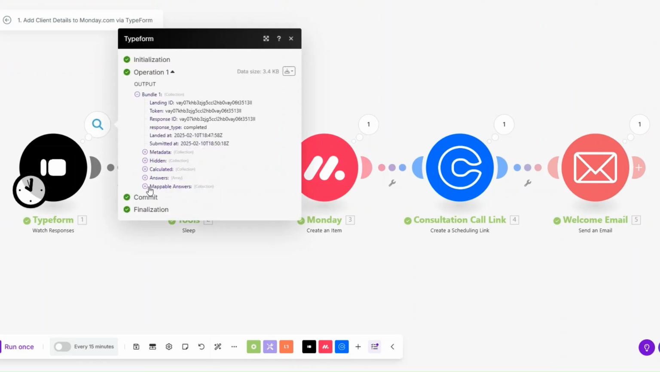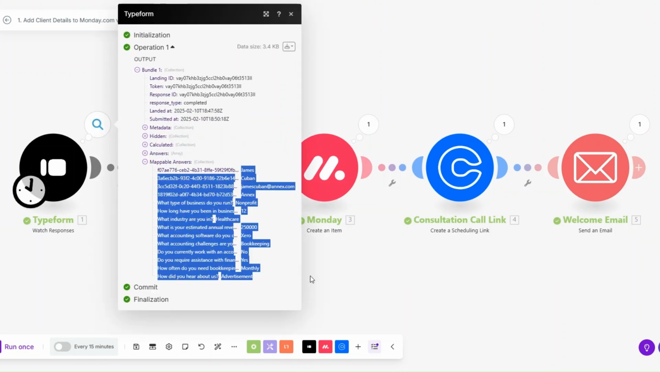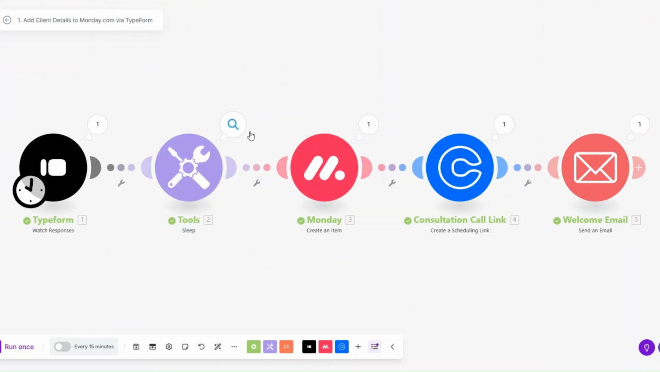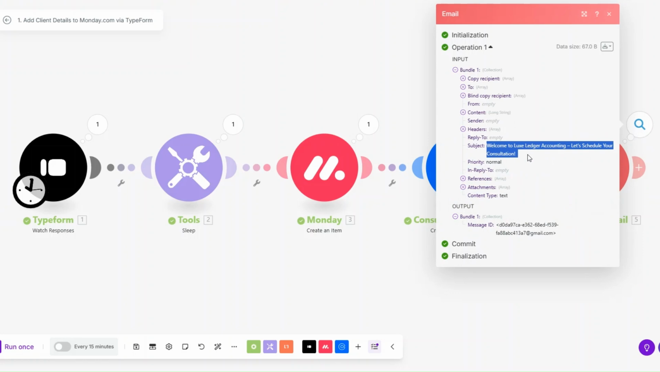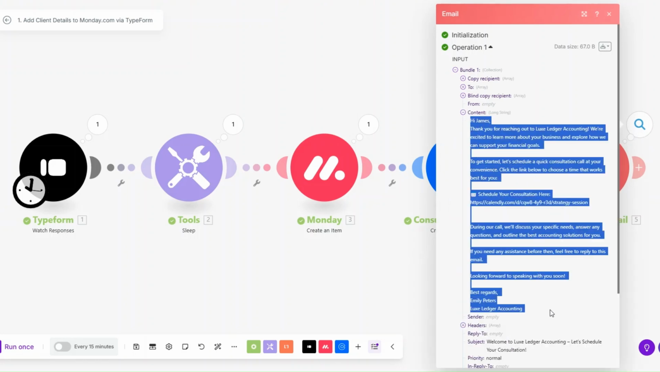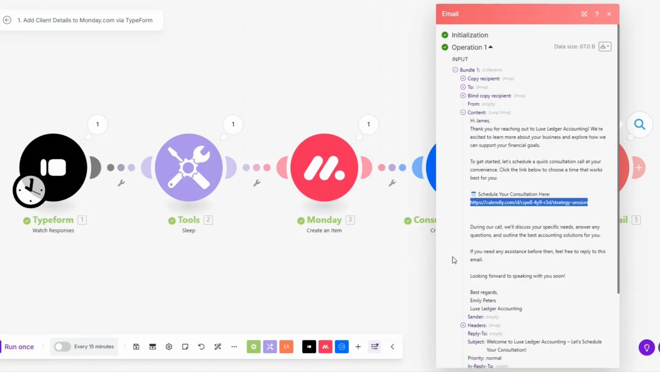Here we captured our client's information over here that they filled in on our form. Then we delay for 3 seconds and added them on Monday. We also created a consultation call link and sent the call link to our client via the welcome email. This is the subject line of the email, and this is the content of the email with a link for them to schedule for a consultation call.